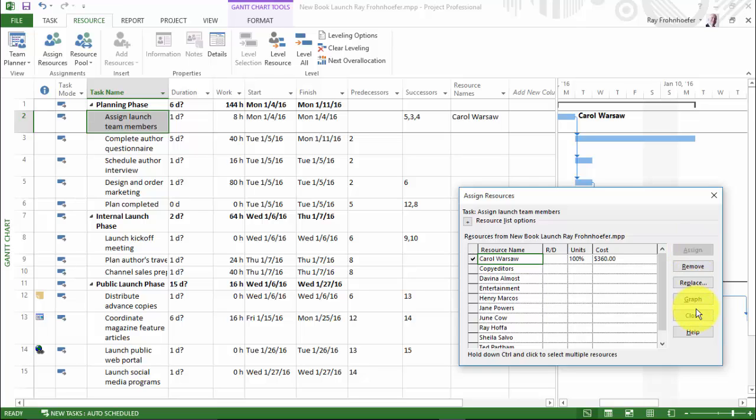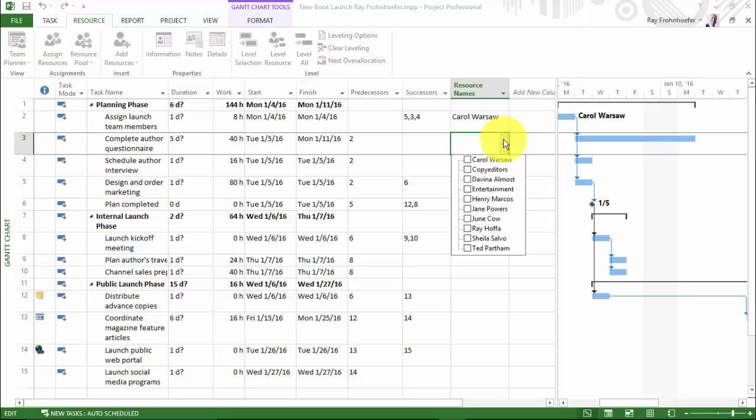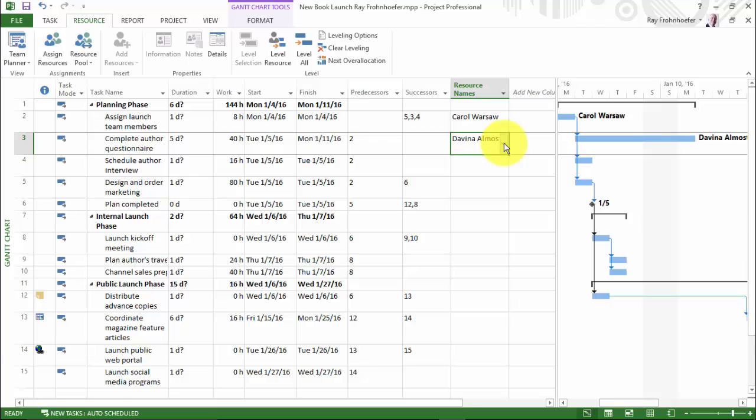Let's close that, and the next step indicated in the slides was to assign Davina to complete the author questionnaire. So let's drop down here, and you'll notice that all the resources are here with check boxes, and we'll just check that box next to Davina, close that up, and you'll see that she's assigned to that task.